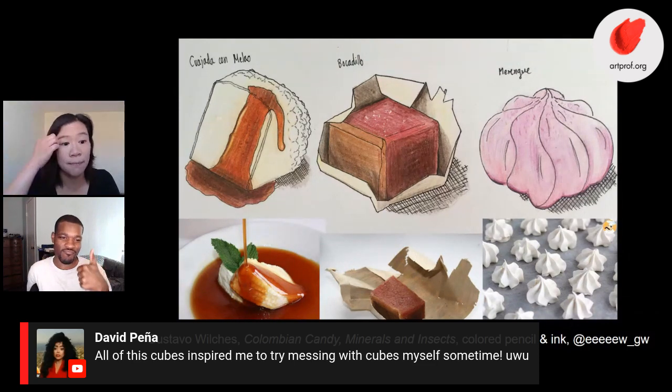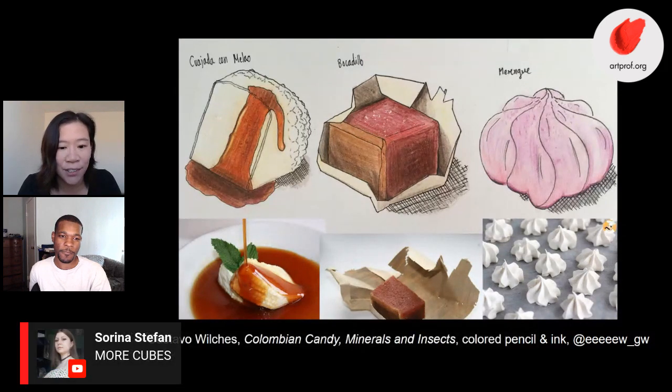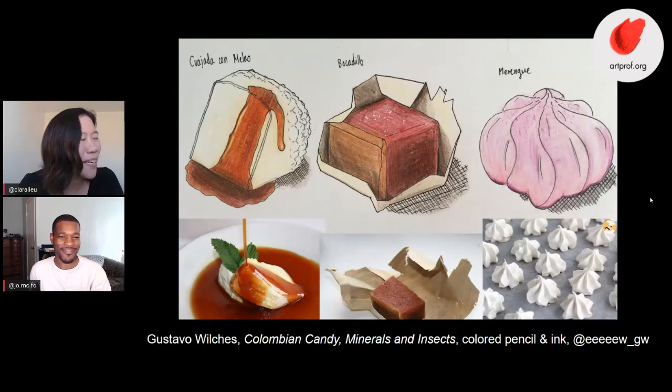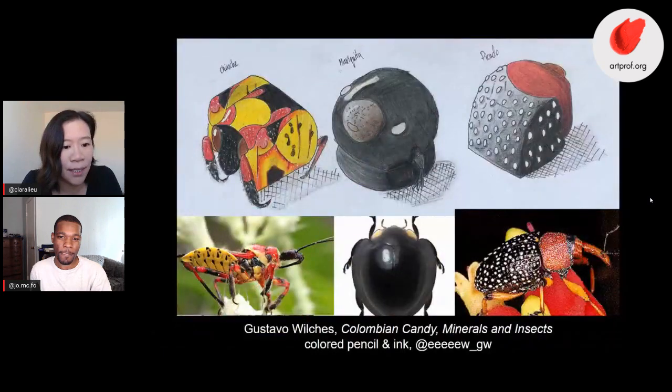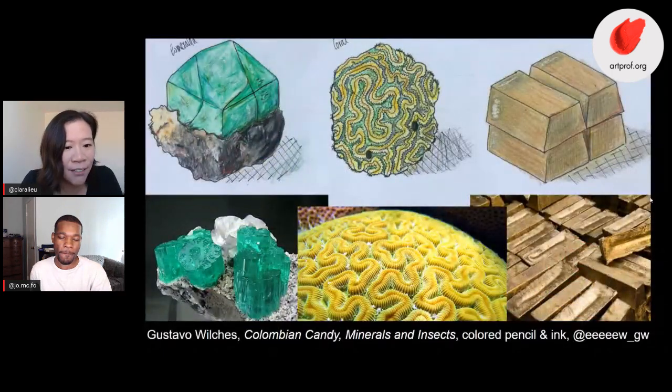Yeah, we have the lesson plan on artprof.org. So you guys don't have to wait for the art dare to try this. I mean, it's a really good exercise. Very cool. Yeah, Serena is saying more cubes. Yeah, we can never have too many, right? Never. And then the other thing I was going to say, Jordan, is I really like that in these images everything seems to have a container, like this little, I guess it's a mineral.